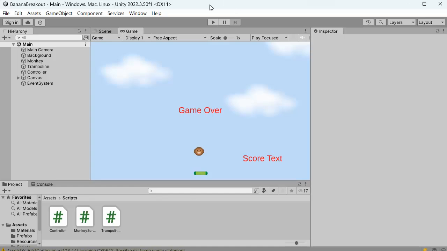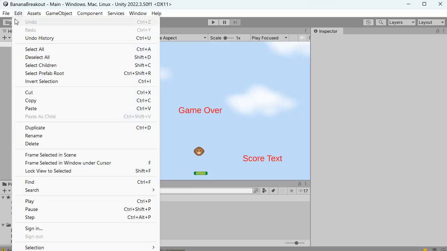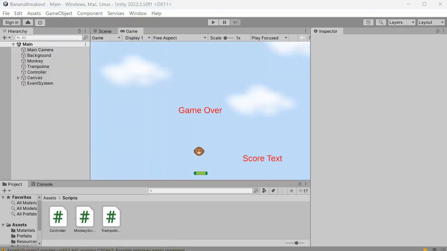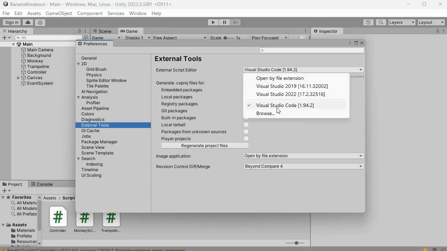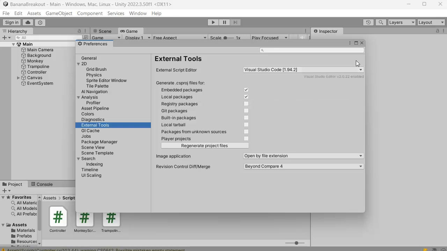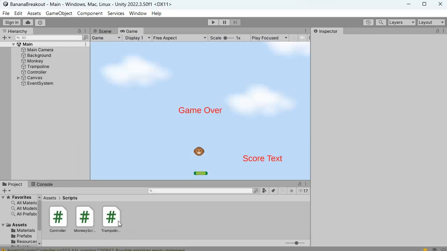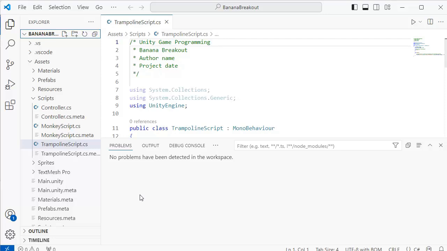Alright, and once your project is open, the first thing I want to do is go to the Preferences. On Windows, that's Edit and then Preferences. And you'll click on External Tools, and then look at your external script editor, and you want to select Visual Studio Code. So you may have previously installed Visual Studio Community, but once you install Visual Studio Code, you should have that as an option, so just select Visual Studio Code, and then close that out. And now we can just double click on a script, and the script has been loaded into Visual Studio Code.